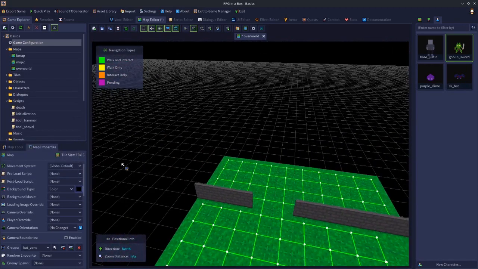Okay. But you can also change the background type. So we've got other options. We can have a procedural sky.